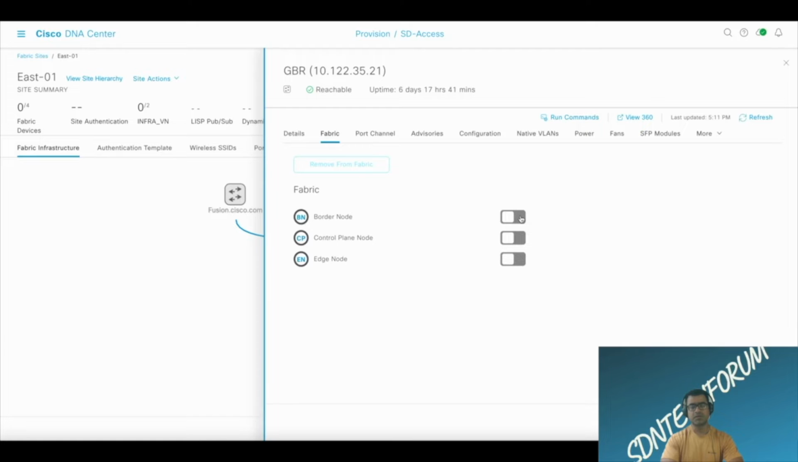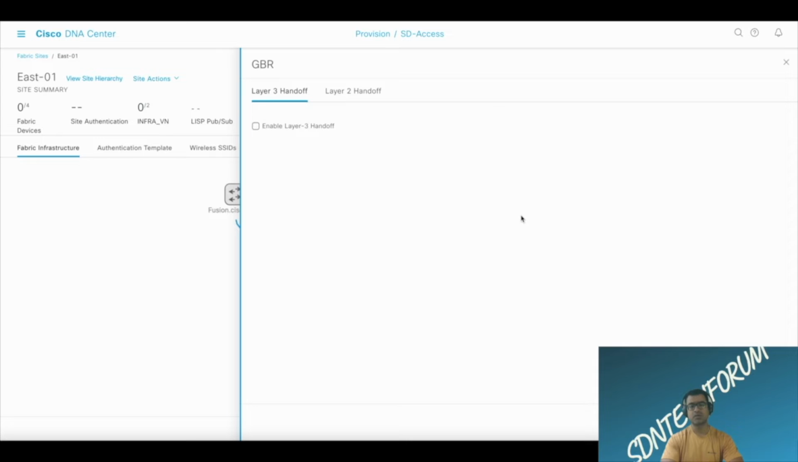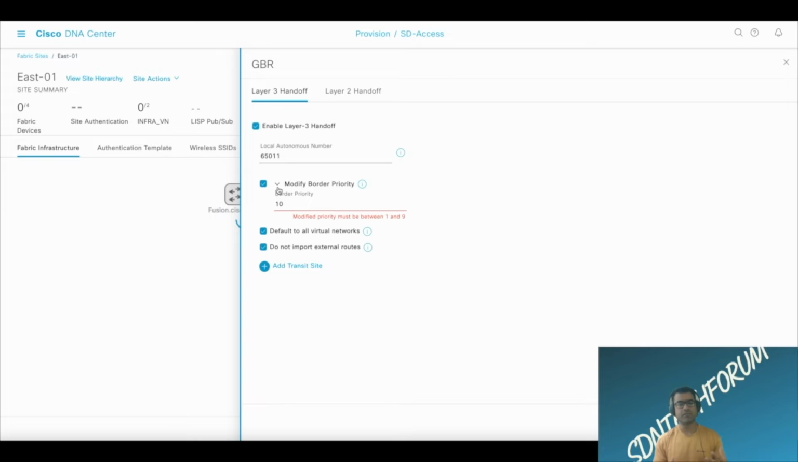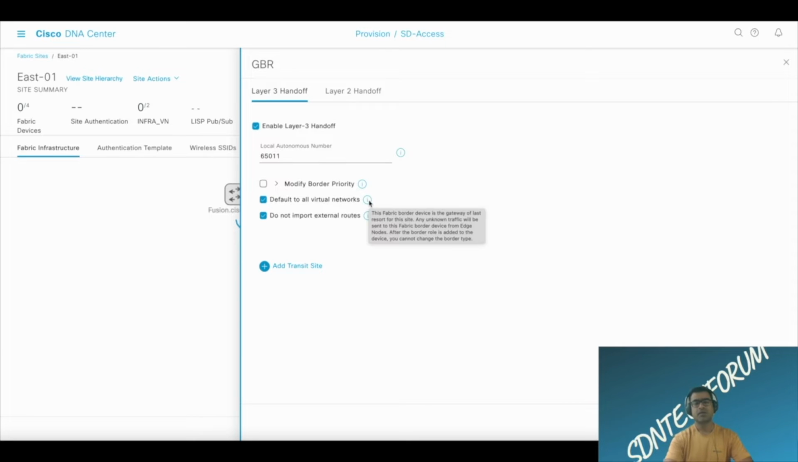I'm going to select the device with the hostname GBR, and toggle the node called border, and we'll say enable layer 3 handoff. So this will be my border node, and I can have multiple borders, and you can assign a priority to each border. But in this case we have only one border, and we'll leave the priority default at 10. So you can load balance in case you have multiple borders. Either you can have 10-10 priority for both of them, or you can have 20 and 10 and make one primary, the other secondary. All right.